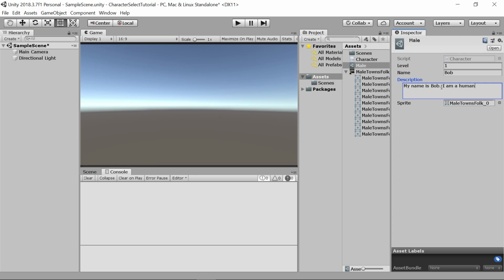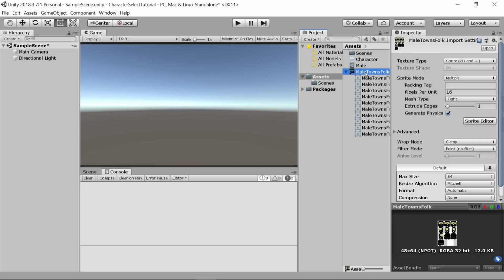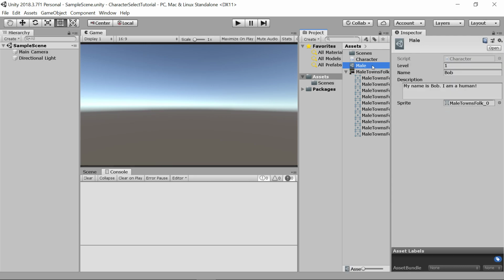I am a human. Okay, so this is saved inside of the project. So if you're creating a game and in the very beginning you go from the main menu to a character selection screen and you want the player to be able to choose between multiple different characters to play the game with, this is one of the characters you would load up into the list. The Bob is one of them.